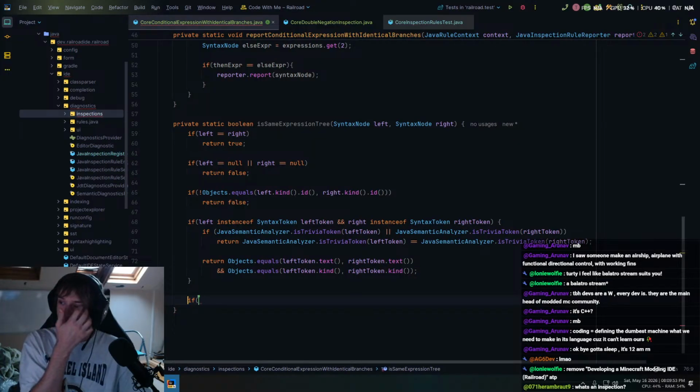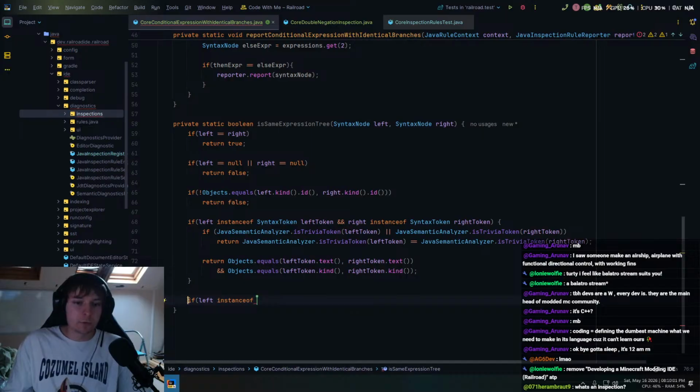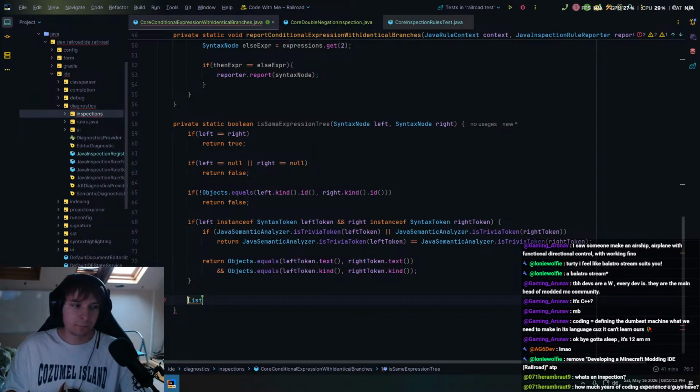So, is it like left instance of another type of token? No, you need to get the children. Oh yeah. Sorry, but yeah. So, left. What? Two lists of children? Yeah. Not literally children. That's a great question. Me, it's hard to explain. Ryan, do you want to answer that question while I'm writing this?